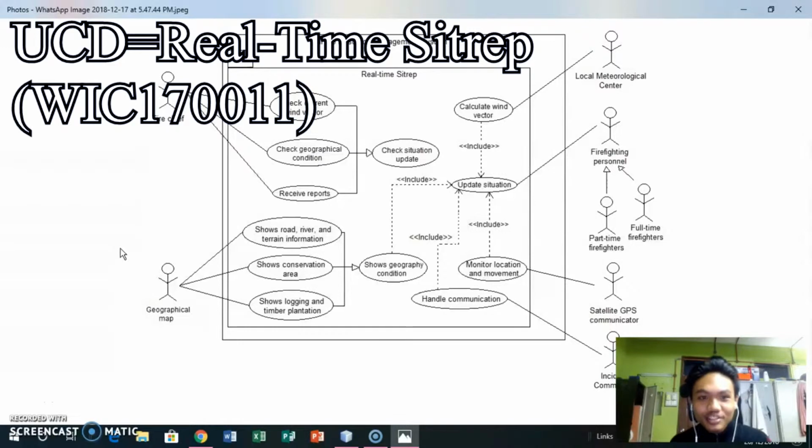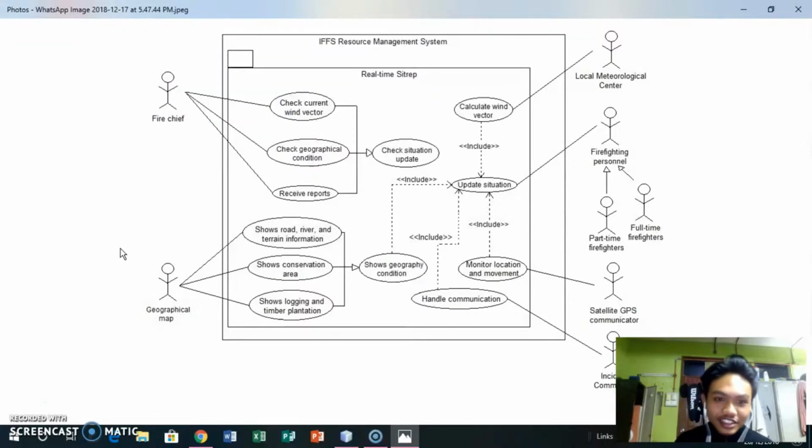I would like to present to you our real-time sitrep for the use case diagram. So first of all, let's look at the actor, fire chief. What he does is check the wind vector, check the geographical conditions, and receive the reports, which we conclude all of these in one use case, which is check the update situations.